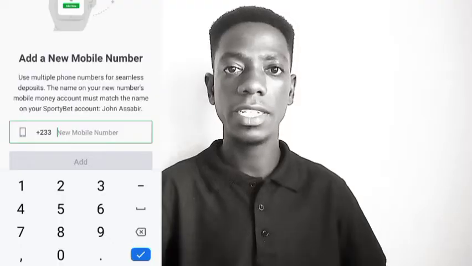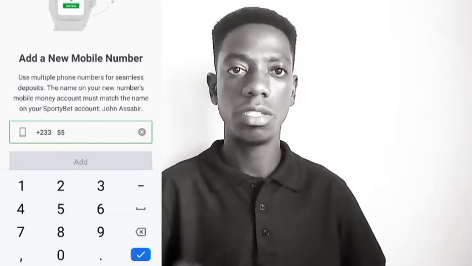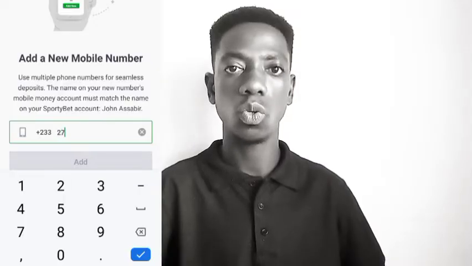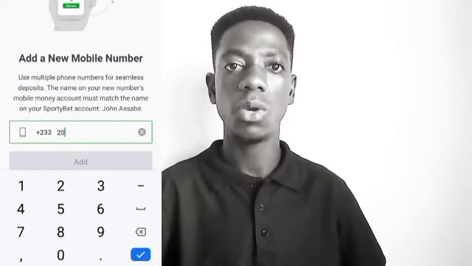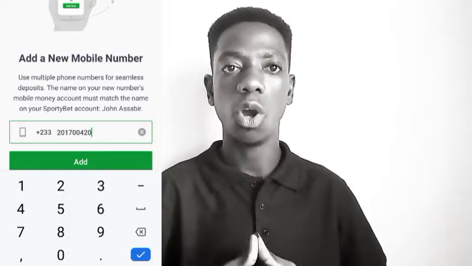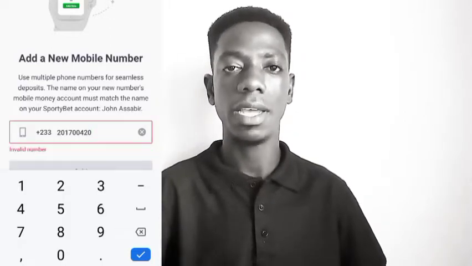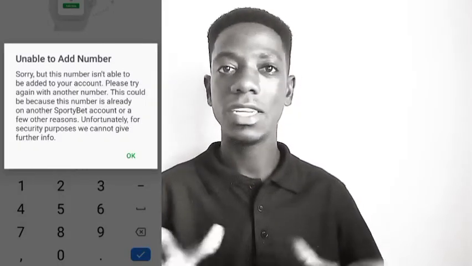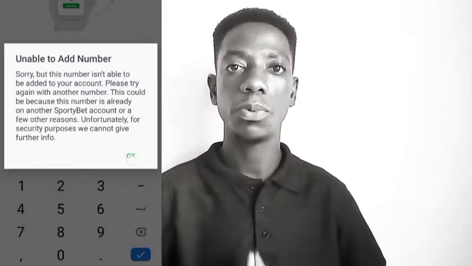Okay, so when you click there, then you click on the switch, and you see it says add new number. So you click on add new number, then you add your new number that you can use to make deposit on your already existing Sportybet account. But there are terms and conditions attached to adding a new number to your already existing Sportybet account.